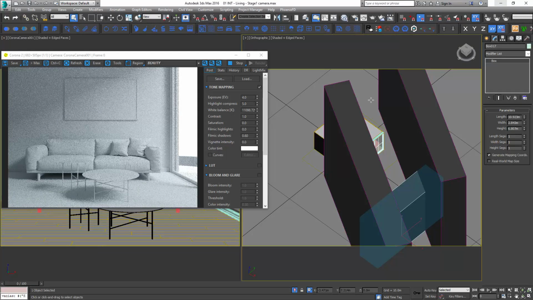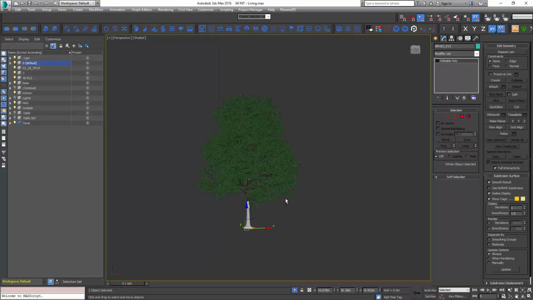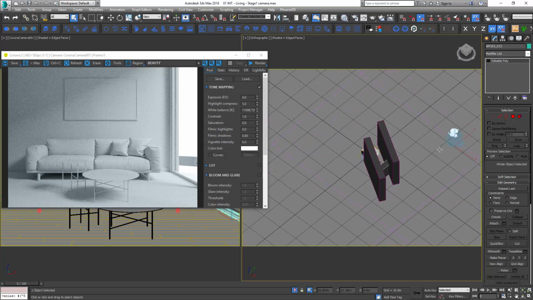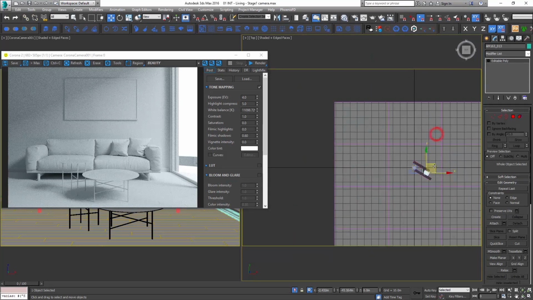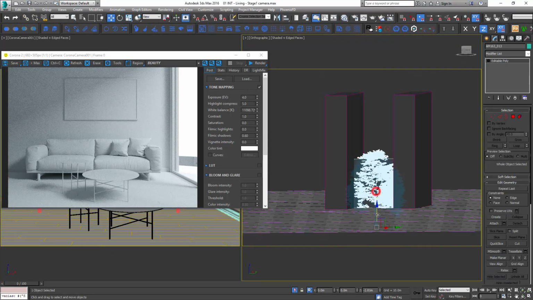Cool, we're getting there. We're starting to have nice contrast between light and shadow. It will be good to have some tree blocking the natural light. Let's choose one from your library, or you can find anyone you like online. As you choose a tree, test its position a bit and try to find the best spot.